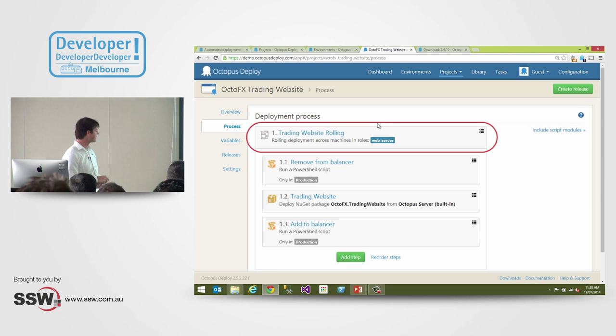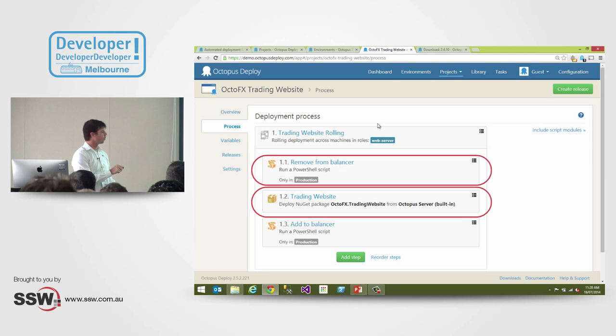Now we've got this surrounding guy here, which is a rolling deployment. So what that means is it'll run all of those steps for one server, and then it'll go and run them all for the next server, and so on. If we didn't have that surrounding it, it would do that on all of the ones it applies to, and then that on all of the ones it applies to, and so on. So you can do this kind of rolling deployment.